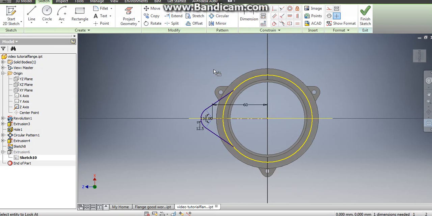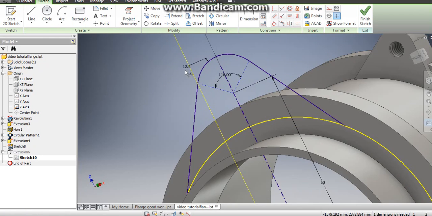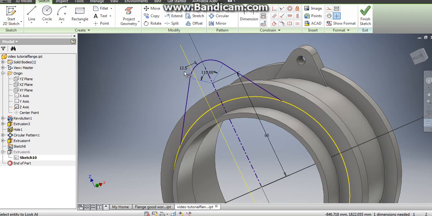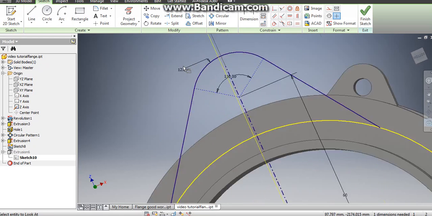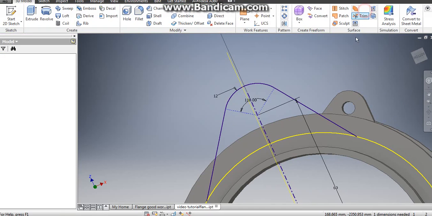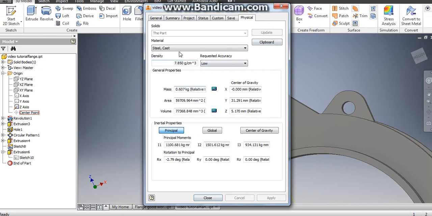When I checked my mass just a minute ago, it was wrong, and I had to figure out why. This dimension of 12.5 here should be 12. So go back into your sketch, double click that dimension, change it from 12.5 to 12, finish your sketch, check the mass and the volume now. You should be at 0.607 kilograms with a volume of 77,368.848 cubic millimeters. Close.